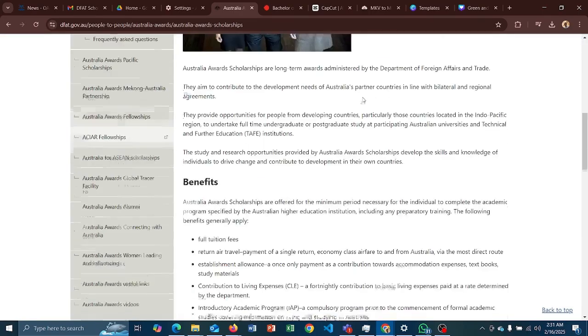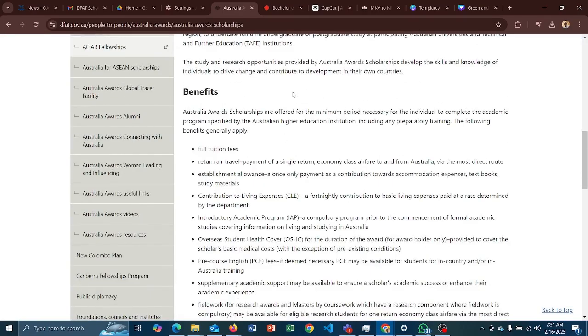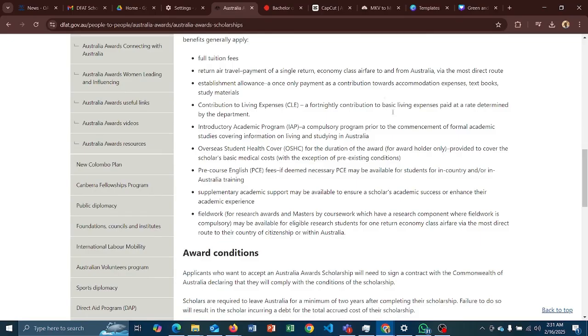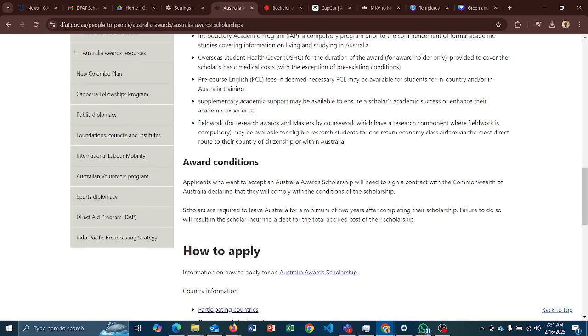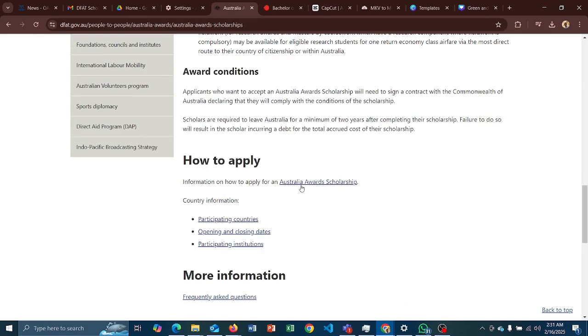On this page, you can find other information like the benefits of the scholarship. You can have time to read through this. You can also find the award conditions, which are paramount to read and understand. You can also find how to apply. In this section, you can find the Australia Award Scholarship link for the application portal itself. You can find participating countries, of which Sierra Leone is among. And you can find the opening and closing dates and the participating institutions in Australia.